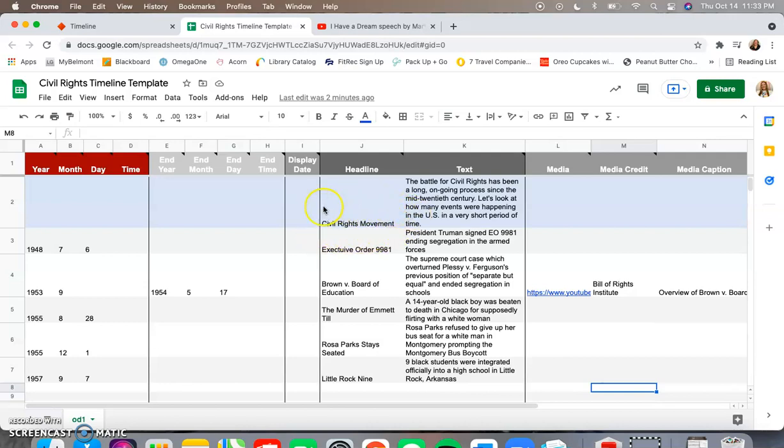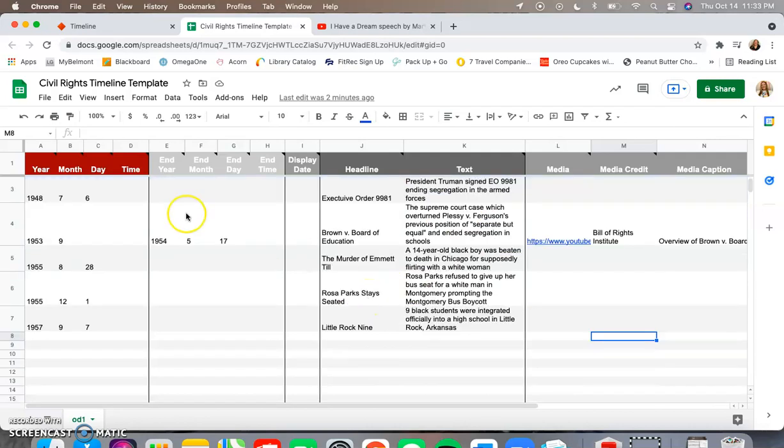So we're talking about the civil rights movement today. And what I decided to caption it is the battle for civil rights has been a long ongoing process, and so on and so forth. That will show up first thing in the timeline. Then we're going to start adding our events.